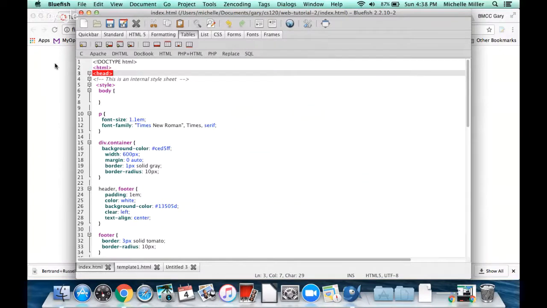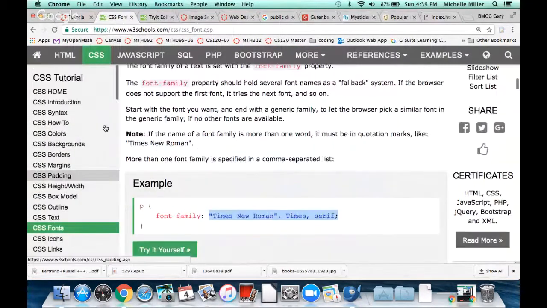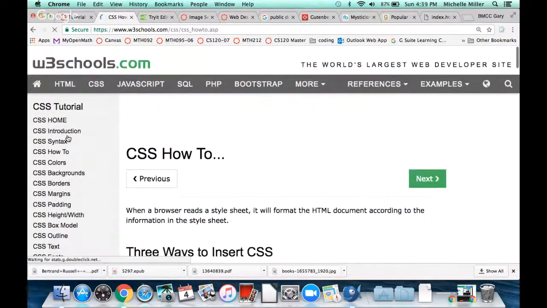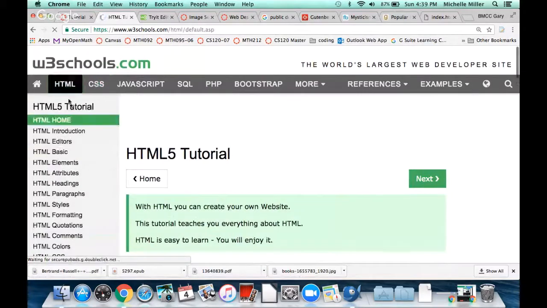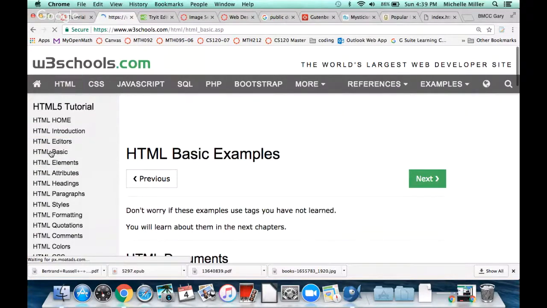So remember, an HTML document has some special sections in the page. We're going to get those straight. So let's go to, oops, wrong page, HTML, introduction, or no, basics.